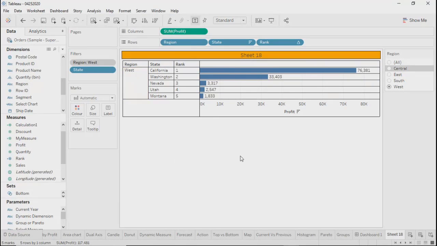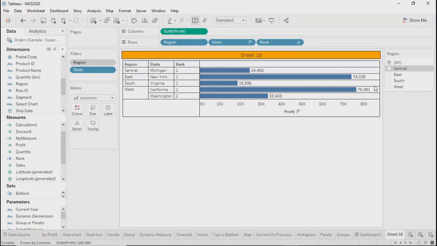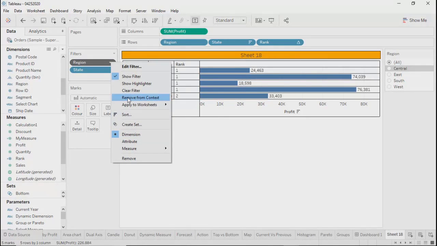Now over here, if you see for West, you got 1 to 5. Right now only West is selected. If you select all for a moment, you still see Central, East, South, West, everything is there. Just remove this filter for a moment, the region which we had. It is not required actually. So I'll say clear.